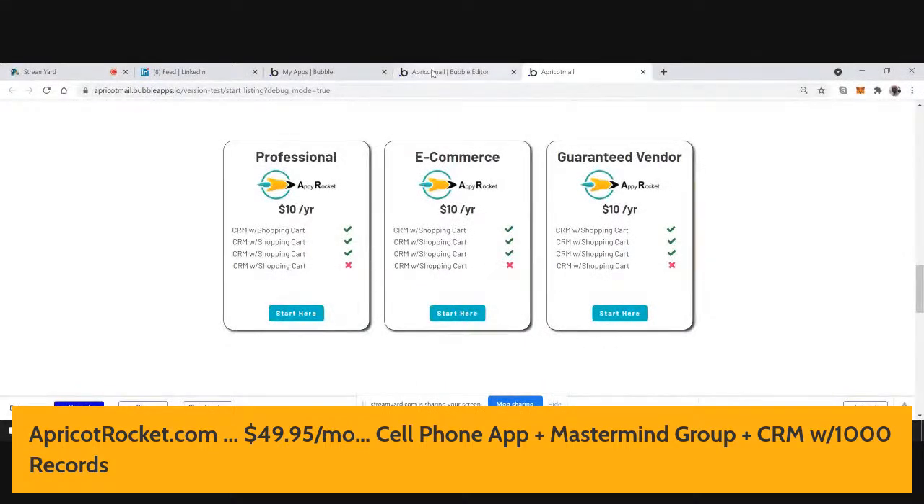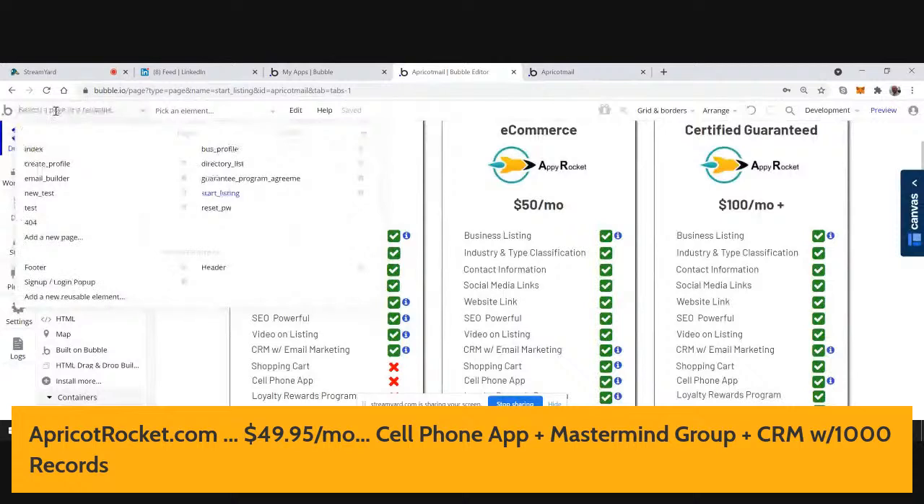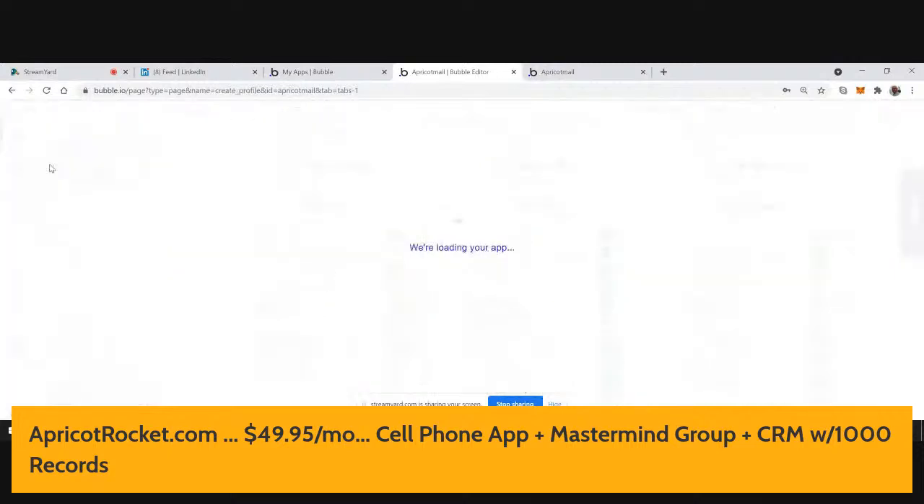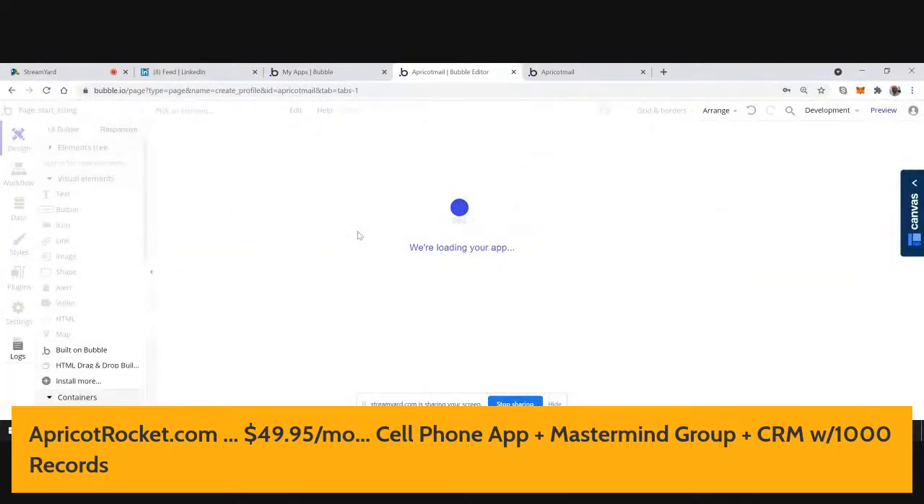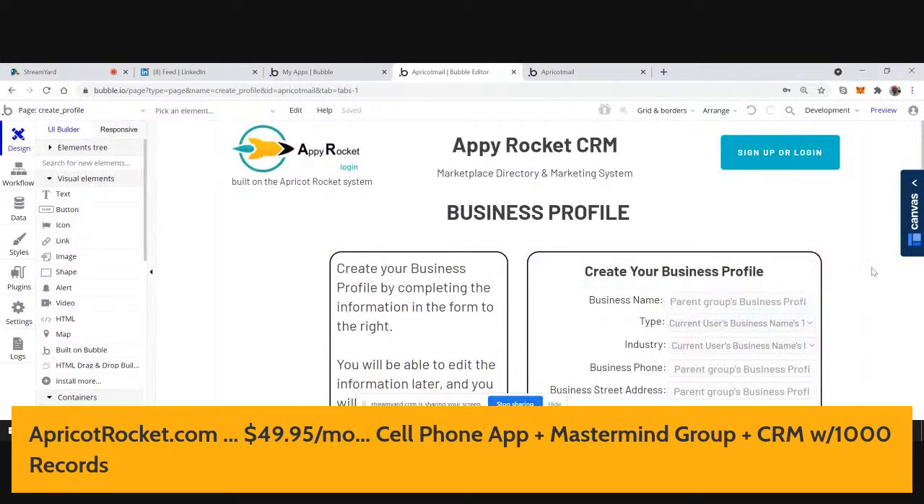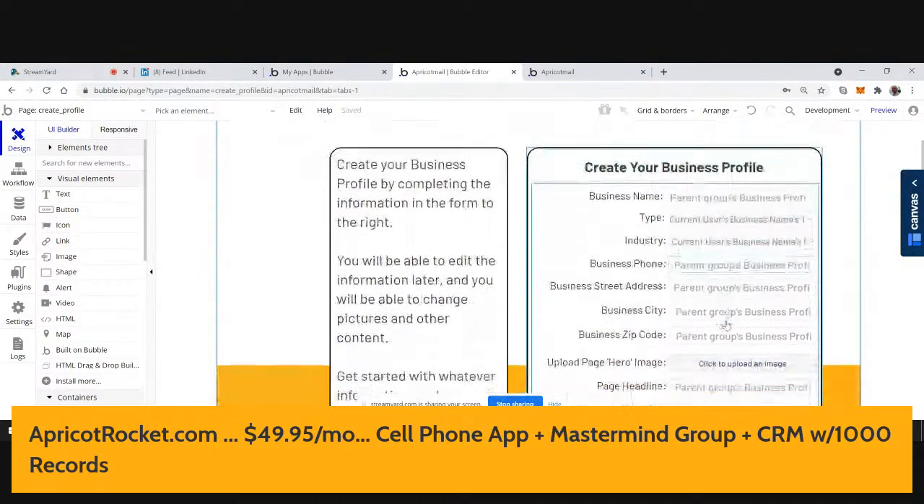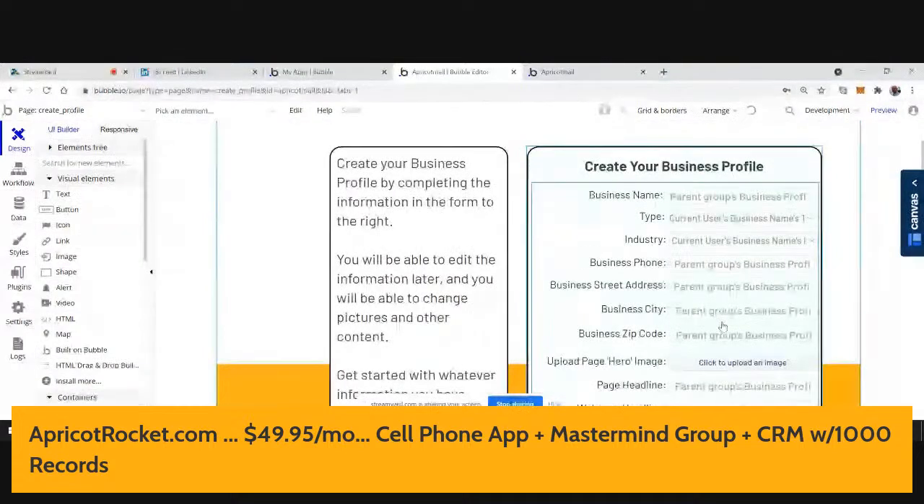So next, I'm going to go to a different kind of page. This is a create profile page. The create profile page is a page that could be used. It's basically a sample of a form being put on a page where you can collect information from somebody. And then that information goes into your database. And from there, you can do things to it.